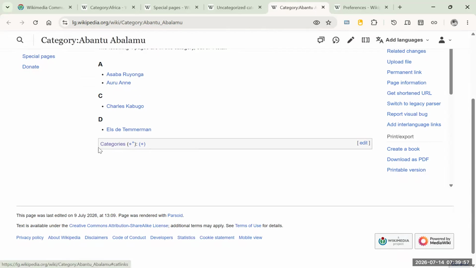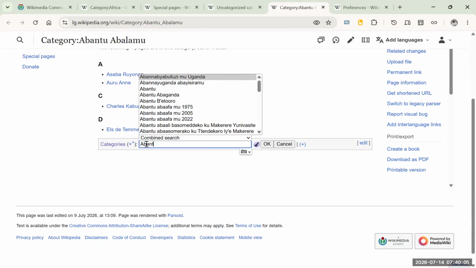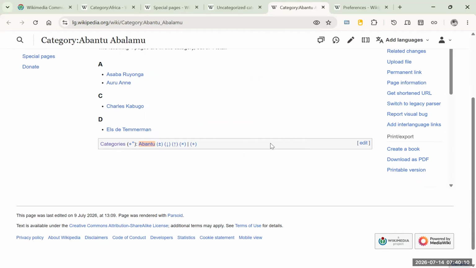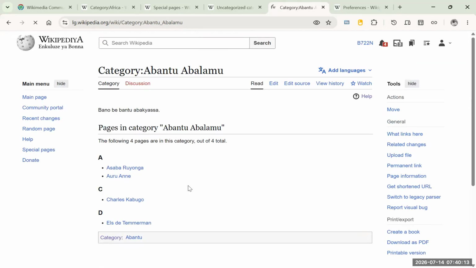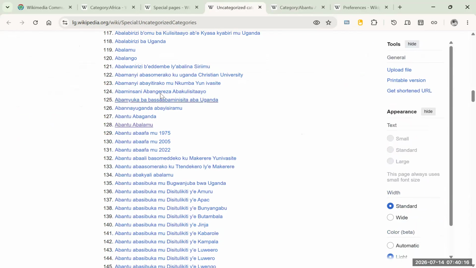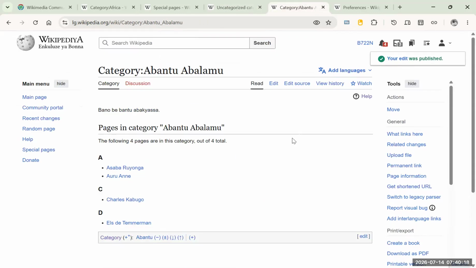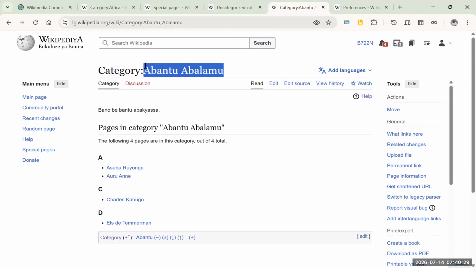This one will bring this tool down here. Since Abantu Abalamu is supposed to be under people, which is Abantu, they're going to suggest, then I say Abantu. I click on the tick, then that means I've categorized these pages. It will disappear after a few hours or a few days. So we've added now a category down here, Abantu Abalamu, living people. But now, when you see here, again, you're going to see: is this category connected to other categories? No.